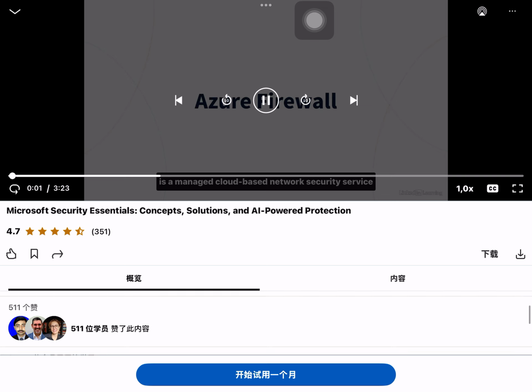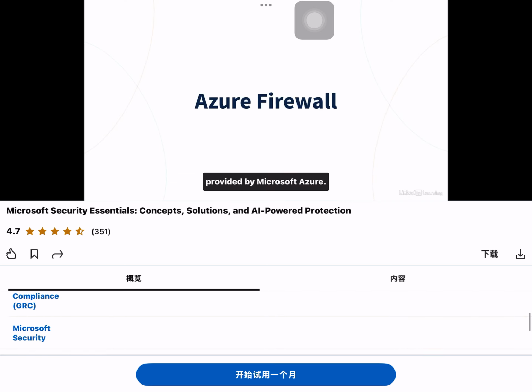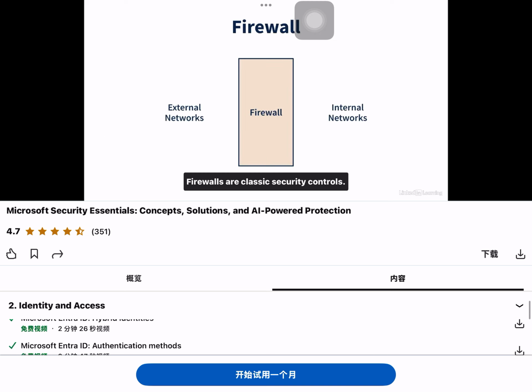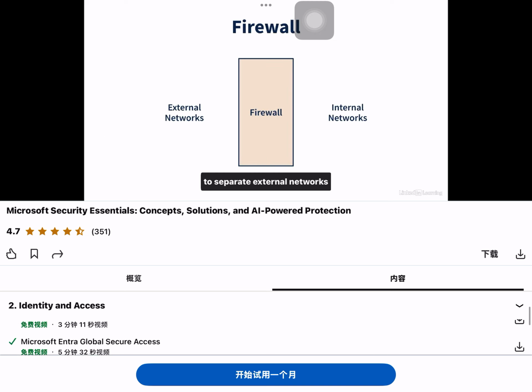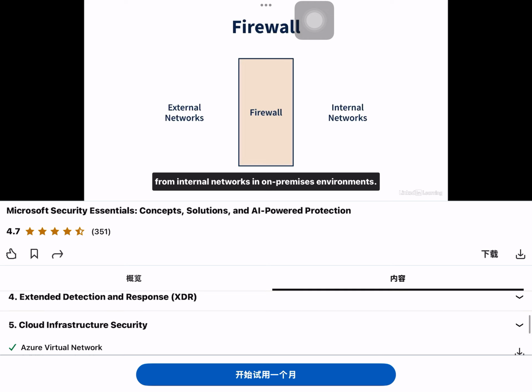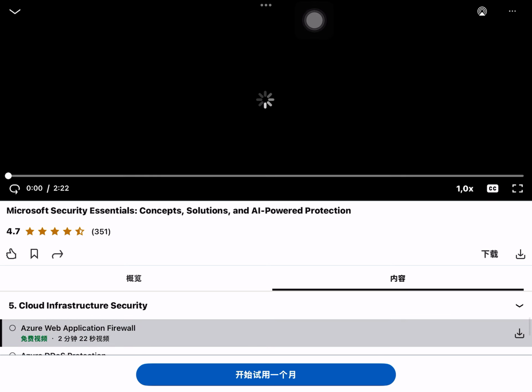Azure Firewall is a managed cloud-based network security service provided by Microsoft Azure. Firewalls are classic security controls. They are widely used to separate external networks from internal networks in on-premises environments. Firewalls monitor and filter inbound and outbound traffic.